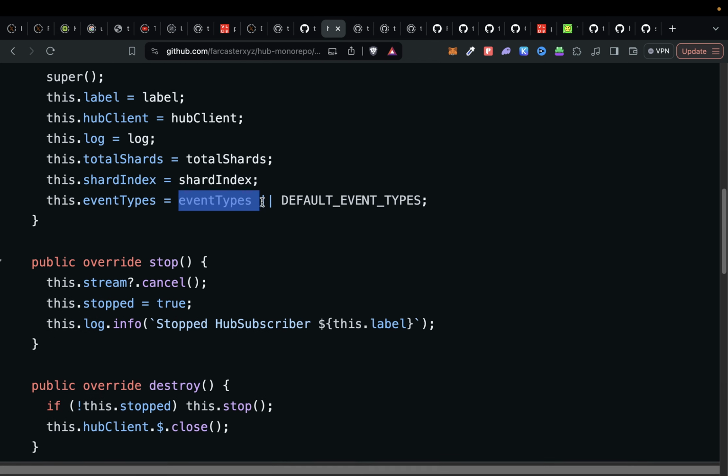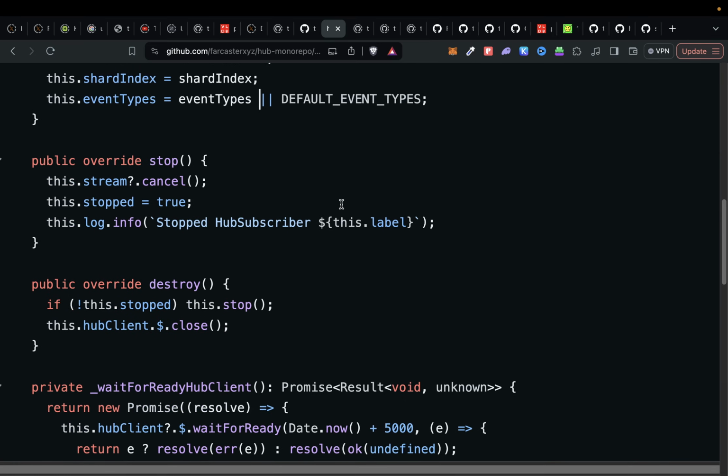Okay, so you can pass in specific event types. If you don't pass in anything, it will take in default event types and subscribe to all the events that are being emitted by the hub.